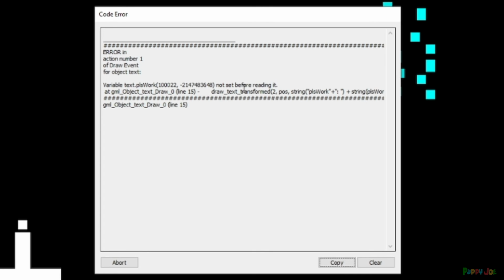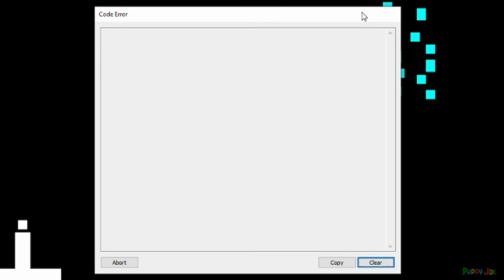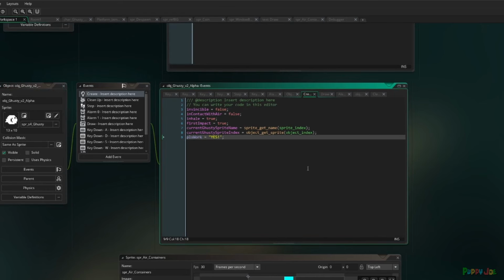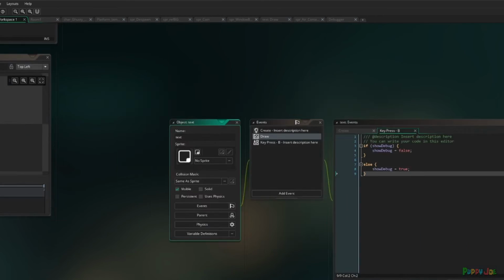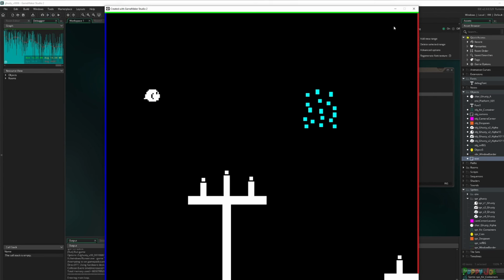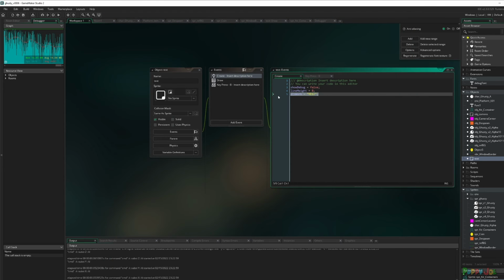Nope, that's not how it works. Not set before reading it. It's so funny because Ghusty's drawn already. My only thought is that even if it's on the create event, it won't read correctly. For fun, let's... here. That would work, right? That works. Okay, hold on.